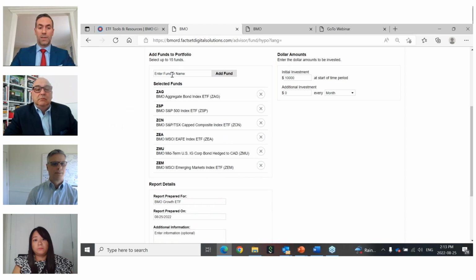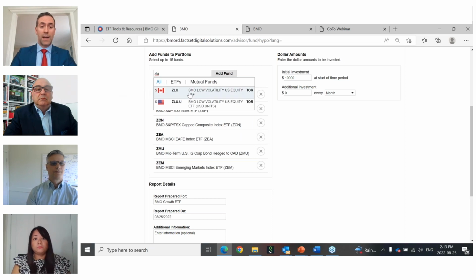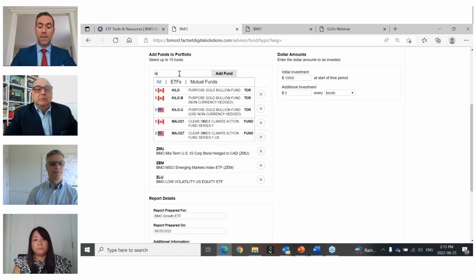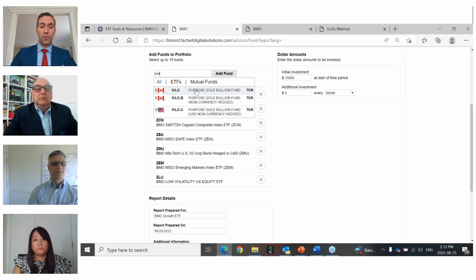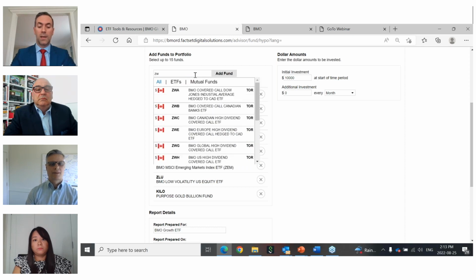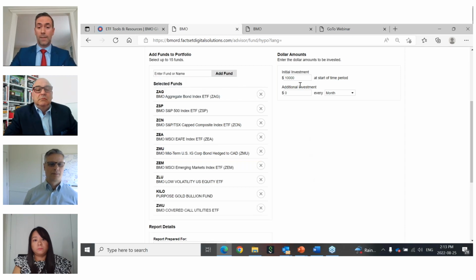In this case, we'll just take off one for illustrative purposes here, and maybe in this portfolio you want to become a little bit more defensive. So you add in some low vol in there. You might want to add some gold in there. We'll choose Kilo, the Purpose Gold Bullion ETF, and you want to keep it so you'll have a little bit of income coming into you. So we would choose the ZWU, our covered call utilities ETF, listed there.